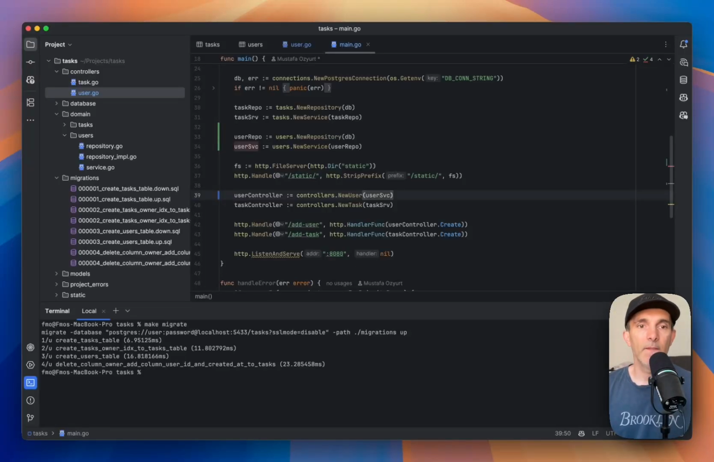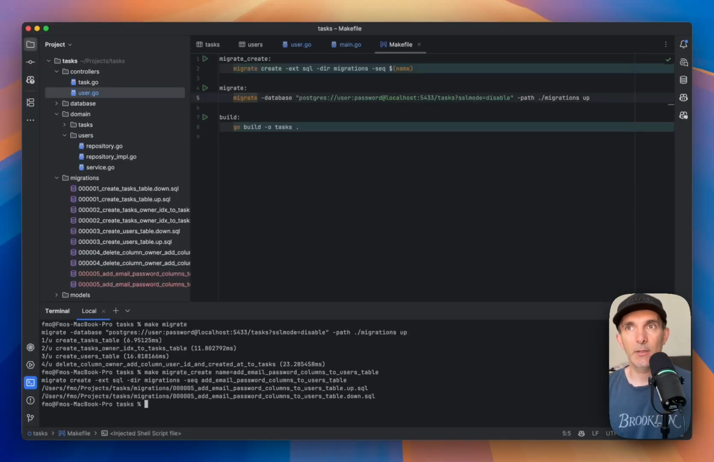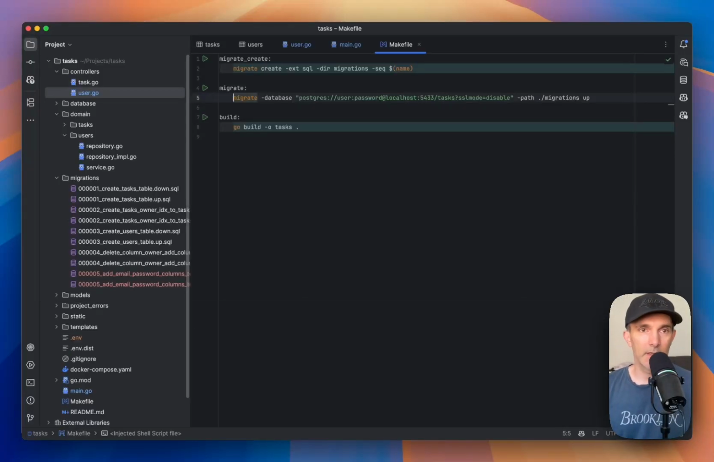And we have to make, what was the thingy? I forgot. Migrate create. Make migrate create name. It's going to be add email password columns to users table. We have to be descriptive, right? I don't know if I said it correctly, but you got it.